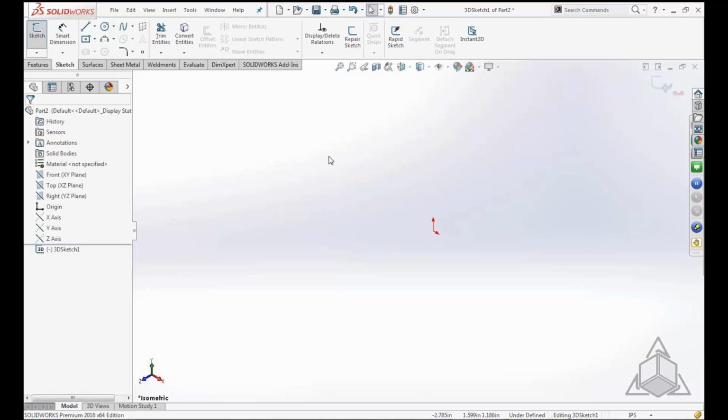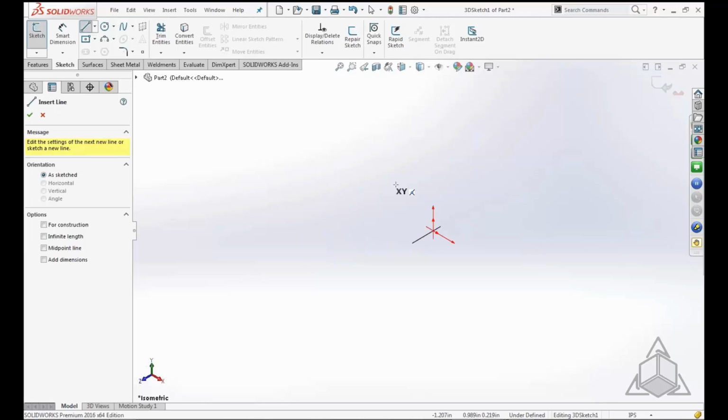Everything else from here on is pretty much the same with the exception of relations. Let's start just using my S key to access my line command. Now, as soon as I access my line command, you'll notice that my cursor is a little bit different as we get into the 3D sketch here, in that it tells me the directions that I am able to draw in. Now, when I say able to draw in, it doesn't lock me to a plane, but it does help me to preserve the direction of the lines that I want to draw.